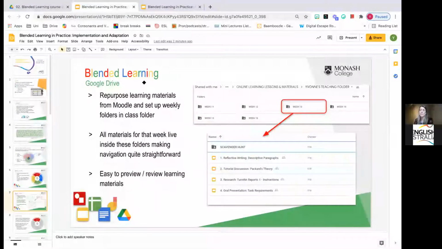Within each weekly folder, all of the materials for that specific week live inside there. So you can see here, for example, week 13 has all of the lesson plans for that week. I was the Thursday, Friday teacher, so you can see that there's 4 slide decks and an extra folder. I would usually have approximately 2 slide decks per lesson. Depending, it might only be 1, but there would be maximum 3.